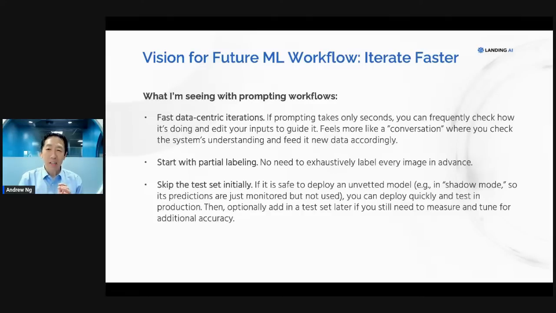And I know I'm saying something a bit controversial, but I am also seeing that for a lot of applications, it is safe to develop a less vetted model. And this is absolutely not the case for all applications. Responsible AI is important. Some AI has risk of harm. Don't deploy unvetted models if there's risk of harm. And do take responsible AI seriously.